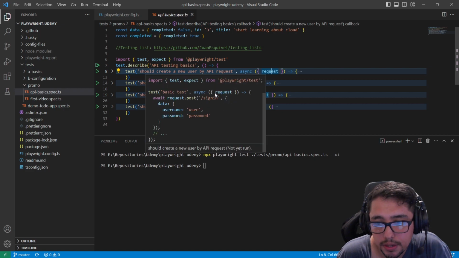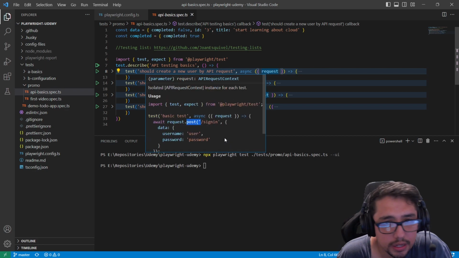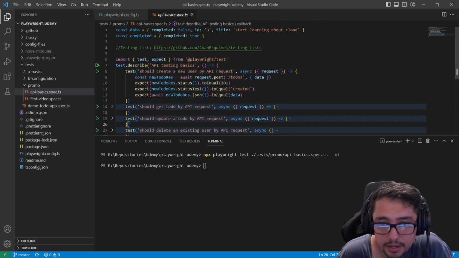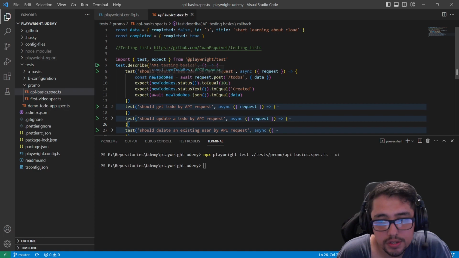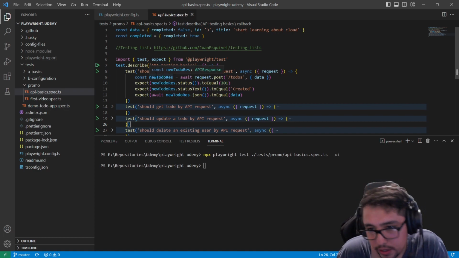This is gonna help us to make post requests, get requests, and so on in a very friendly way. All right, so I'm gonna open my test snippet here, and you can see what is going on. Let me explain to you line by line what is going on here.